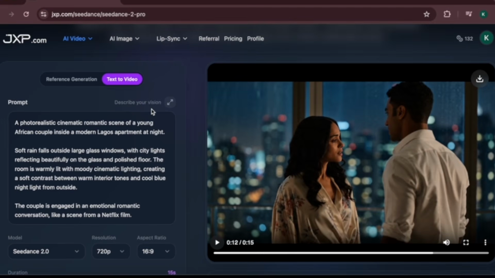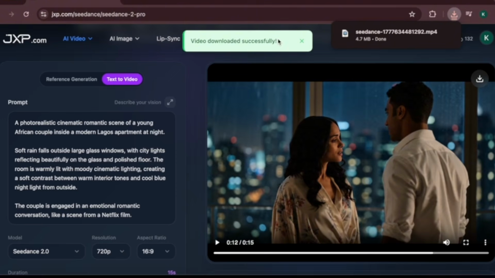Alright guys, so the video has been generated, as you can see right here. The next thing we are going to do right now is to download. So I'm going to click over here, and you can see it downloading right there. You can see video downloaded successfully. So right now, let's go ahead and play the video.